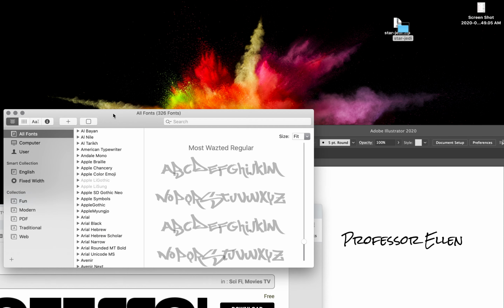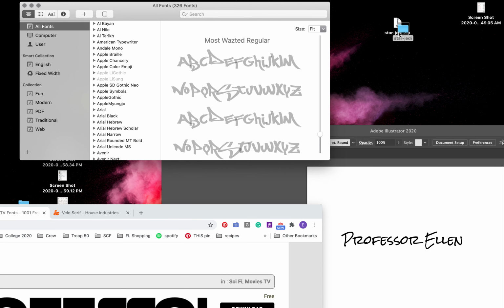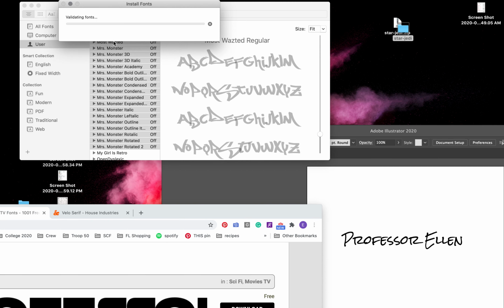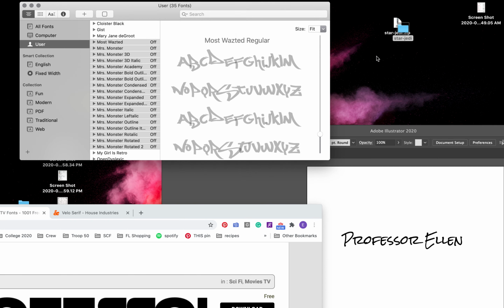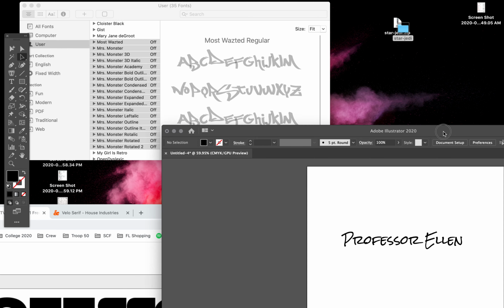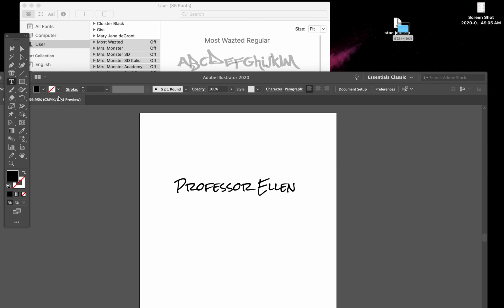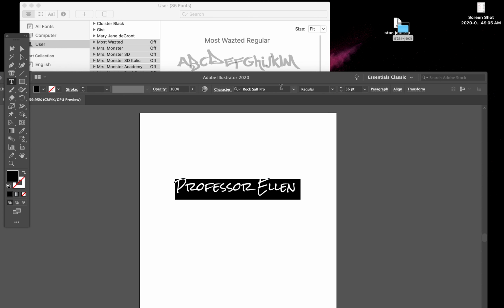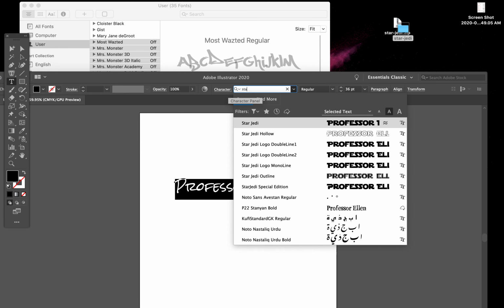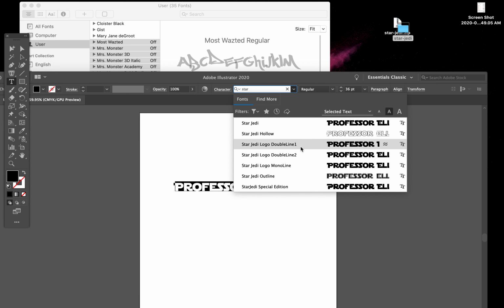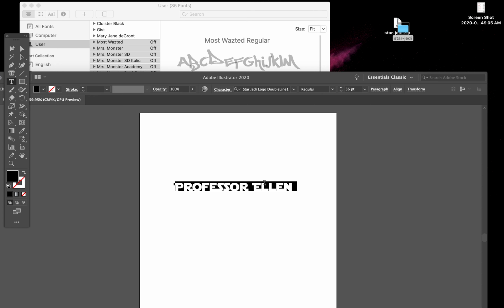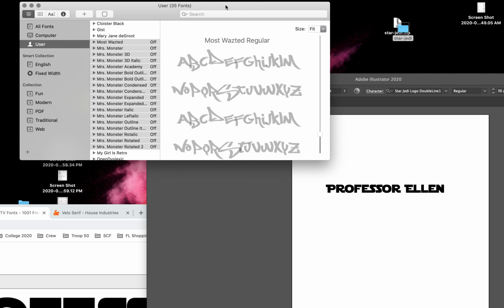and I would have to go back to my All Fonts book, make sure you're in All Fonts, not one of the other sections, and drop it in there. Okay, and then let's see. It's called Star Jedi. I didn't get a warning sign, so I'm guessing it worked. Star Jedi. Oh, look, I can be all Star Warsy now. Okay, so that's how you download into this font book.